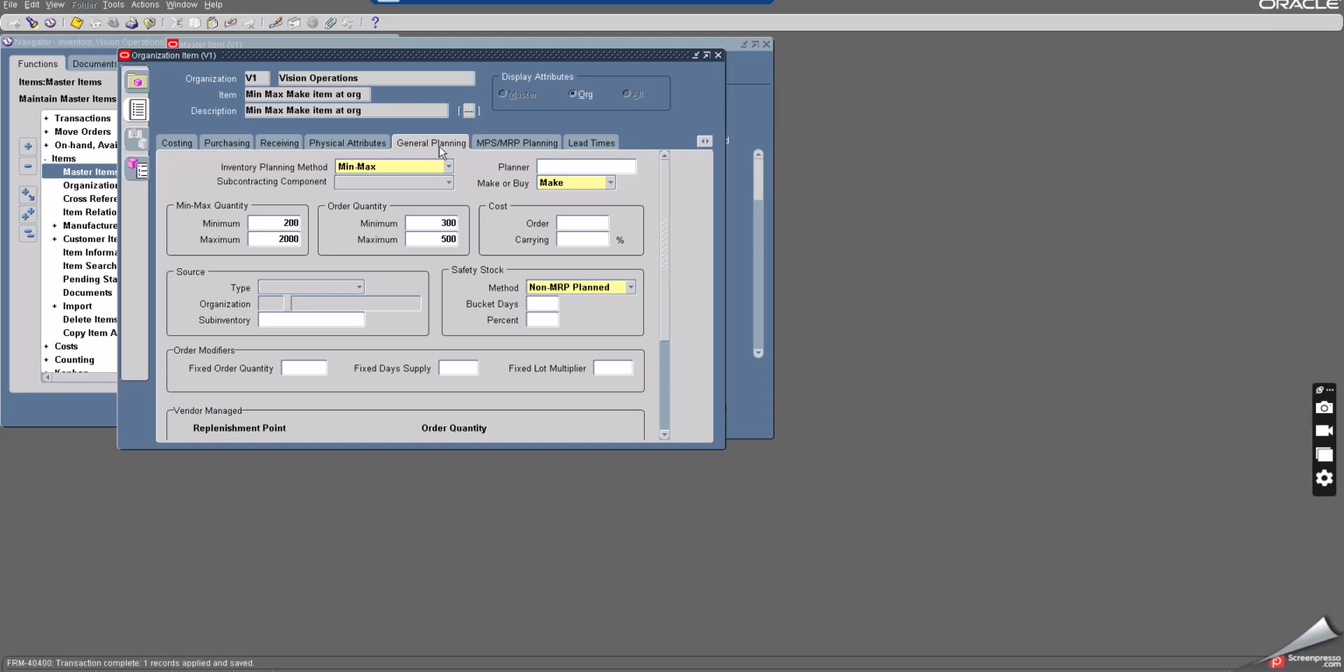What I have done: I came to general planning and selected inventory planning method as min-max method, and defined min-max quantity 200 and 2000. Minimum quantity for this item at inventory level is 200 and maximum is 2000, and order quantity for this item, minimum quantity is 300 and maximum is 500. That's it. Okay, I just saved it. Now I just close this.